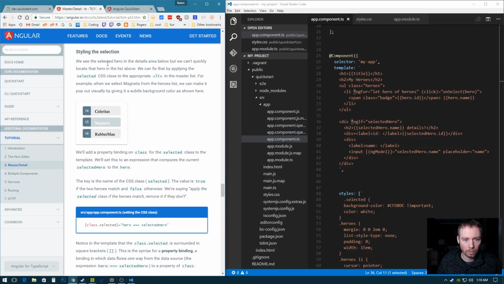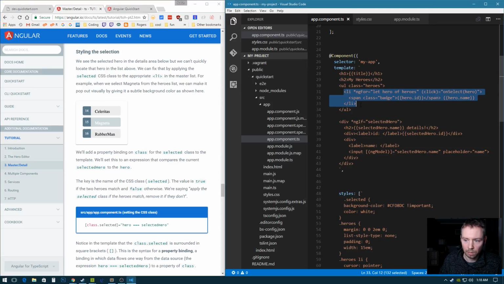Styling the selection. We see the selected hero in the details area below, but we can't quickly locate the hero in the list above. We can fix that by applying the selected CSS class to the appropriate li. So one of these has to get an appropriate li.